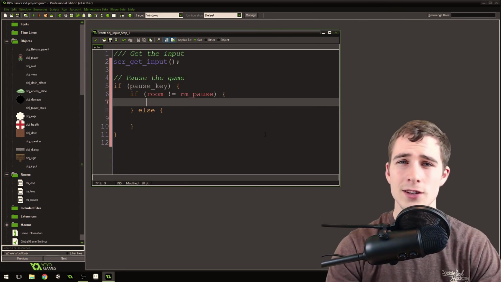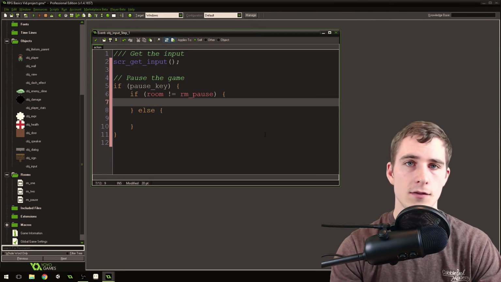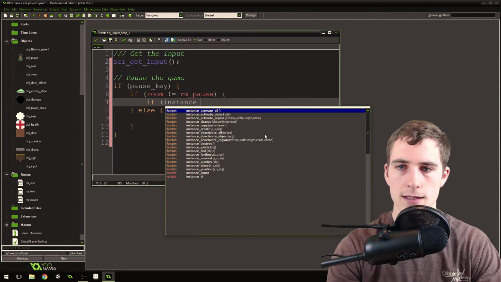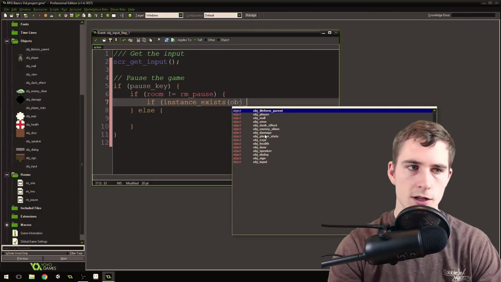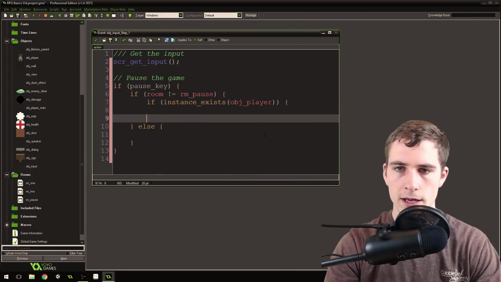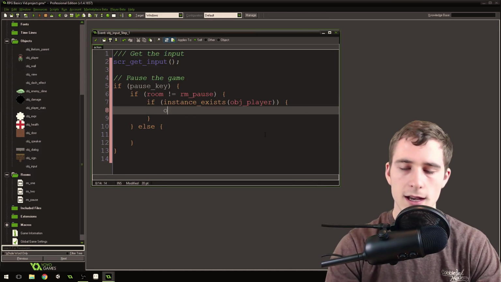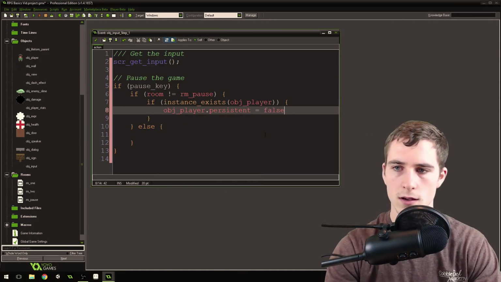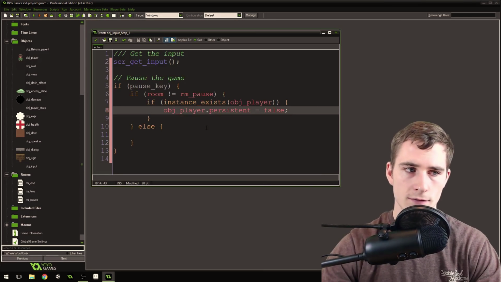But we also need to make sure that the player object is no longer persistent, because if the player object's persistent, he'll appear in the pause room too, and we don't want that. So we're going to say if instance exists object player, make sure the player exists first. If he does, object player dot persistent equals false. We're going to set the player's persistent to false.